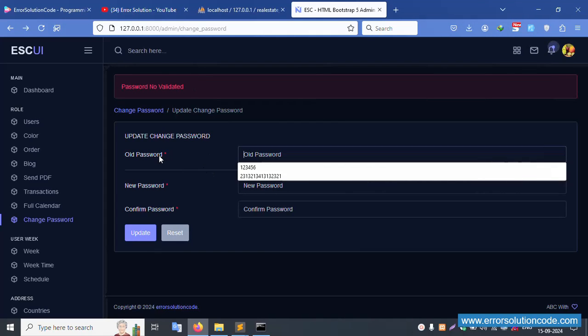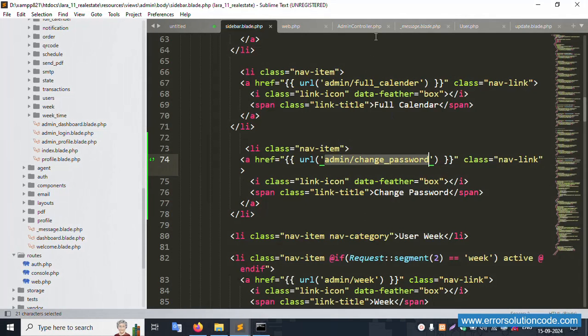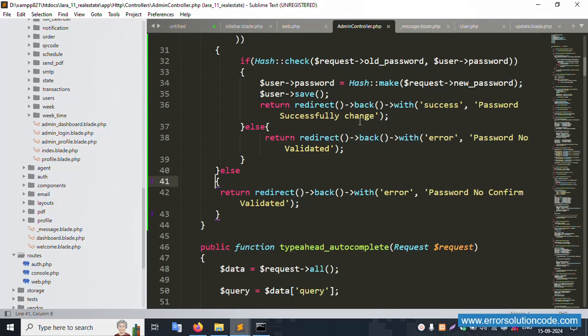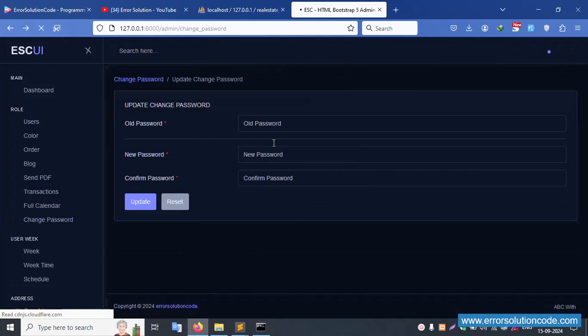Otherwise, let's check the old password. Let's set the old password. This message is sent. This is the old password. Old password is not valid. Good working. This old password is not valid.